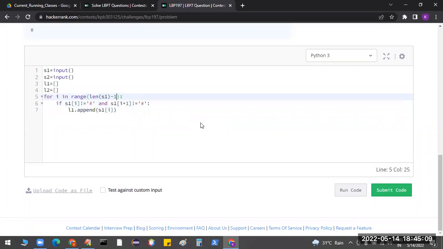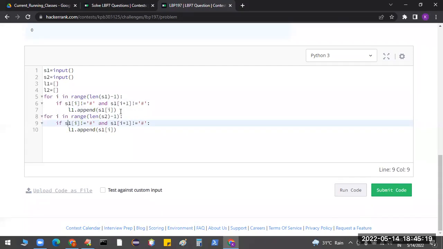So let me take -1. Sir, the same concept you have to apply for the next string also. Like I, so S2 length. So if S2 of I is not equal to hash, and S2 of I plus 1, I am appending to L2. Sir, that's all. Now, sir, we have to compare.